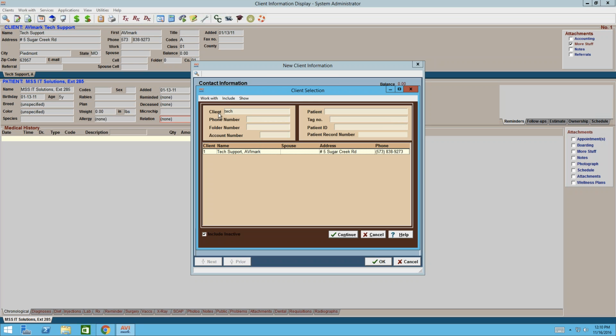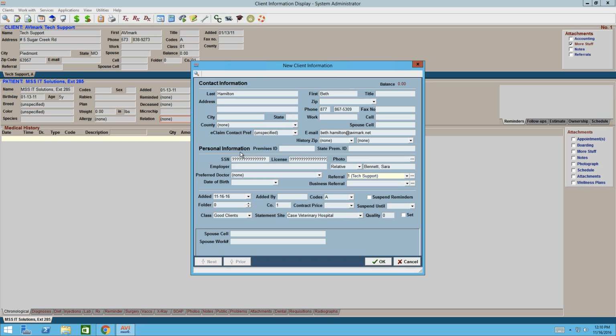So just typing in their name in the client field, you'd be able to double click on them, and then it links that as the referral. This is beneficial because there's a built-in report in AVImark that will track referrals for you. So it's a good way for you to be able to tell if your particular advertising is paying off.